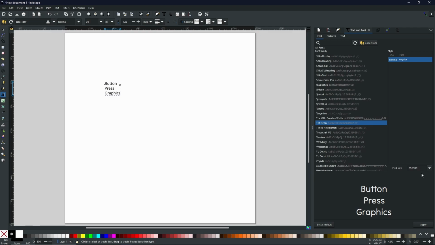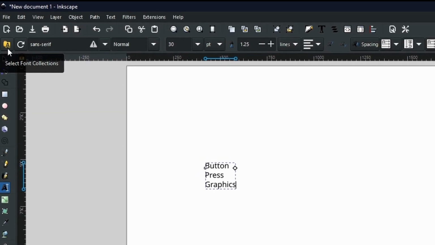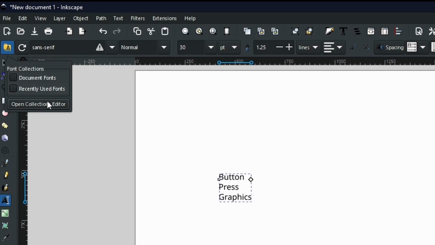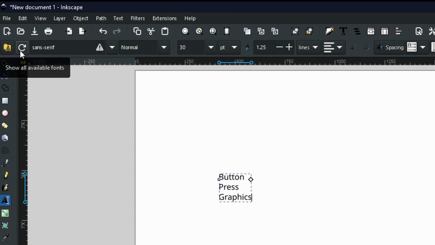Now, before we continue, I'm going to give you a quick overview of the properties toolbar at the top. Most of it is pretty self-explanatory. This is your font collection. You select this and it will open up all your recently used fonts, your collections editor, or your document fonts. This button will show you all the available fonts that you have on your system and within Inkscape, the ones that are compatible.